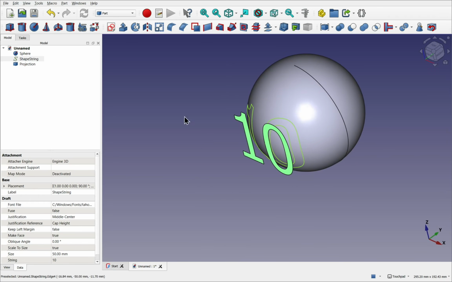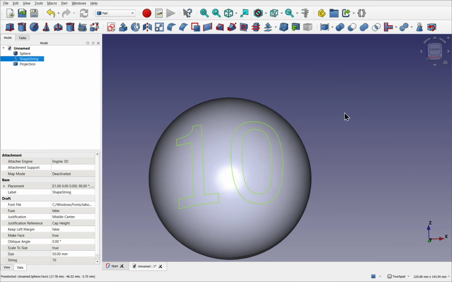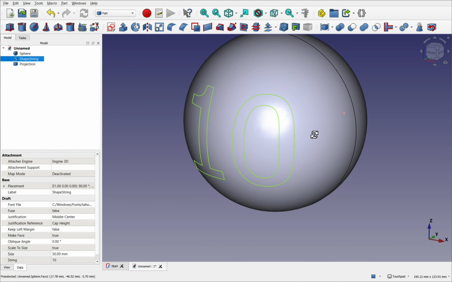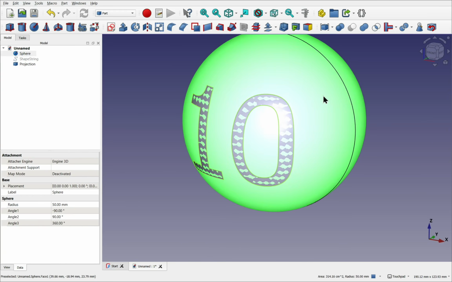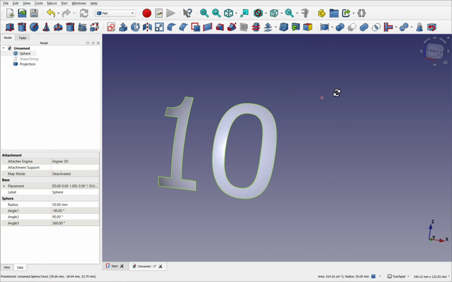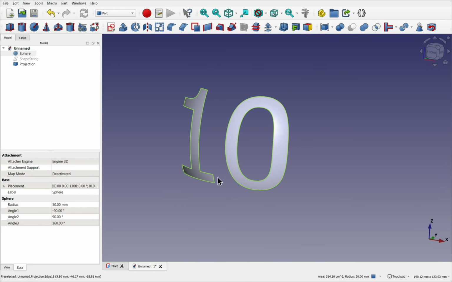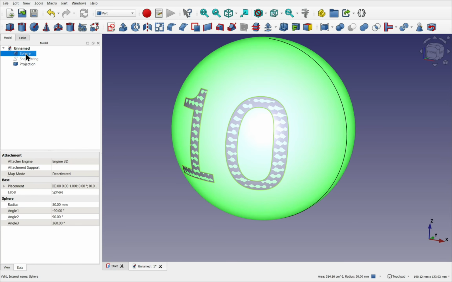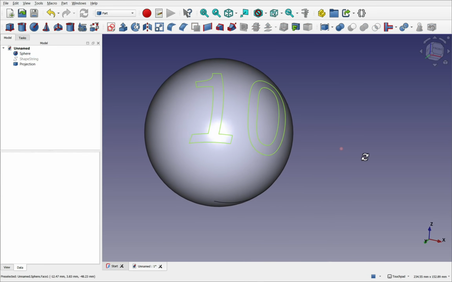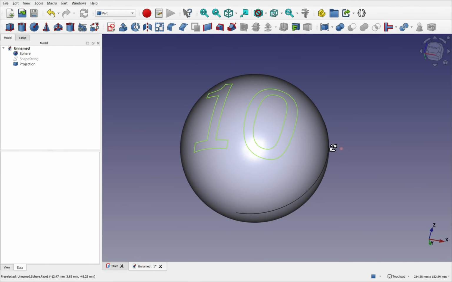So what we've got is the shape string. I'm going to press the space bar on that, and that's been projected onto this surface. If I click on the sphere and press the space bar, we can see that on there. It's two faces that are non-planar that have been projected onto that sphere. So we've projected the text onto the surface.